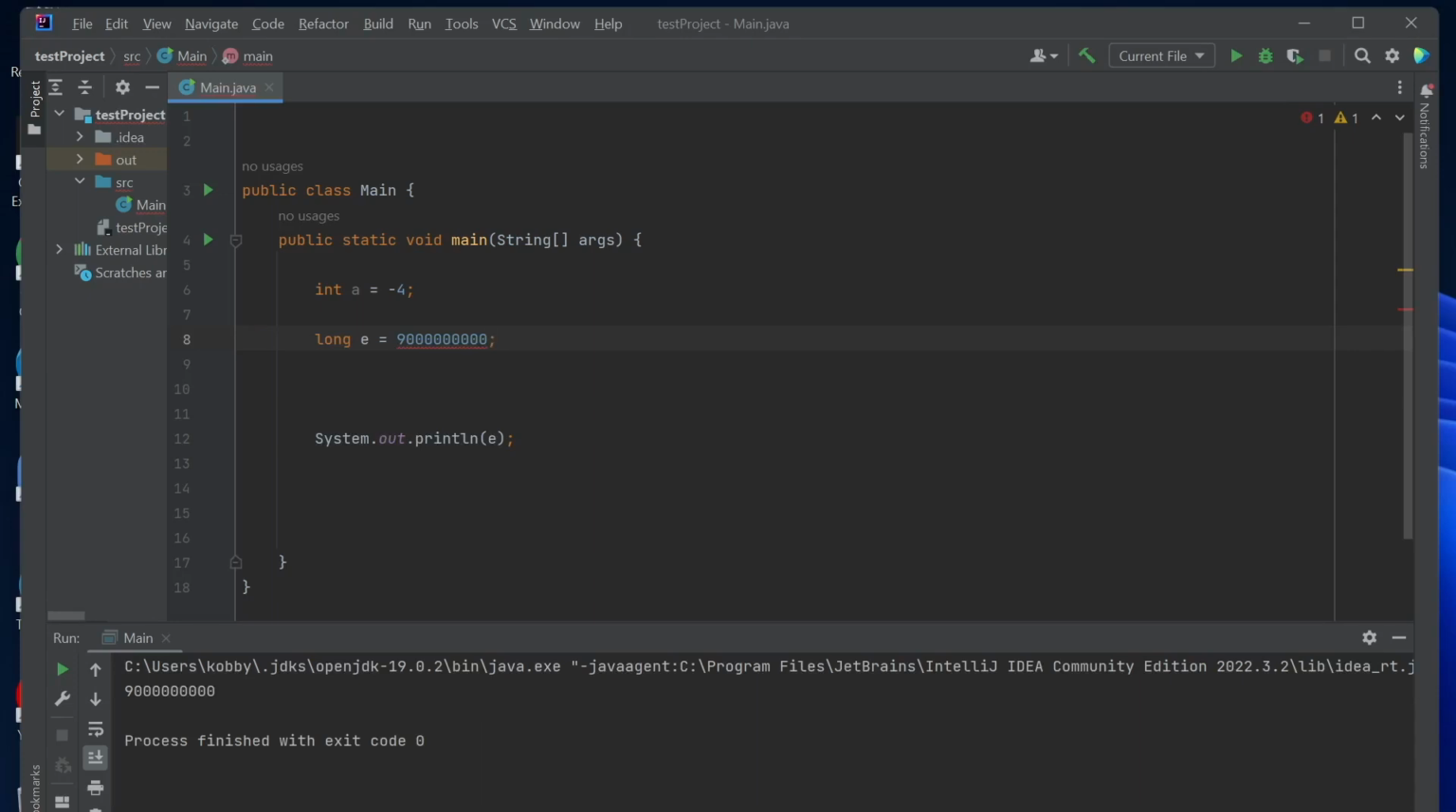Now we have other whole number types, called short. This is for way smaller numbers. It stores up to 16 bits, so around 32,000, a little above 32,000. So we can store, let's say, 32,000 here.